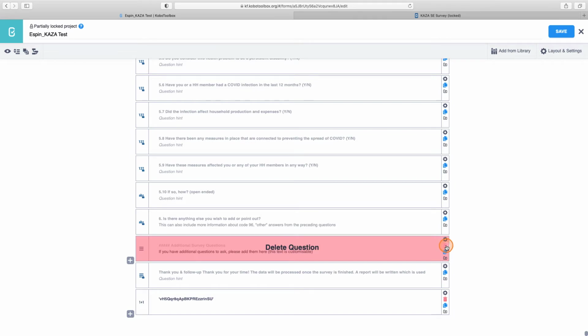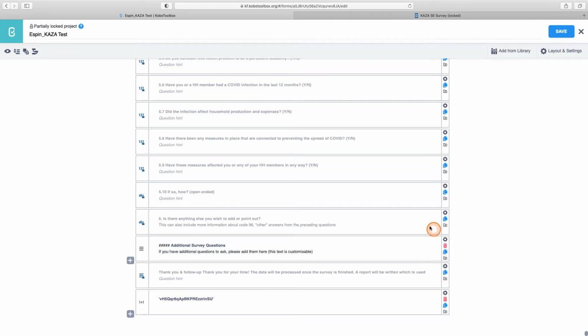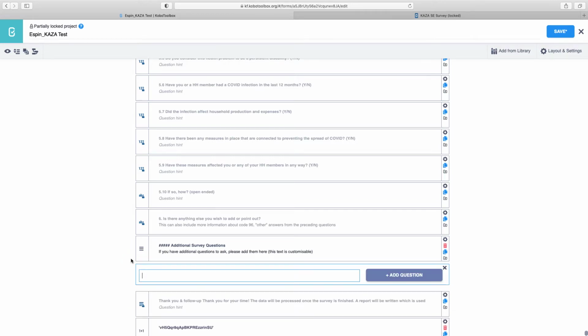You can see if it's red here, it means you can change it. If it's grayed out, you can't. So I want to add a question. I make that cross go blue. And let's say we want to add a question about public transport. Here we've got 5.7, 5.8, 5.9. So I want to give everything a question number to make it consistent. I'm going to go 6.1 here. And I will say, do you have access to public transport? Question mark.